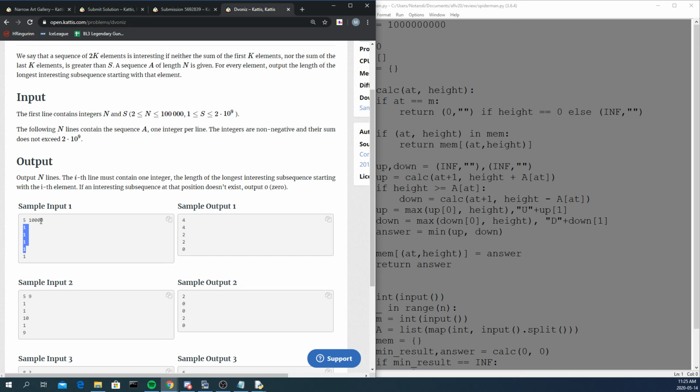That's because S is 10,000. We can't take 5 because that's an odd number. So 4 is going to be the best one. So here we have the sum is 2 and the sum is 2.